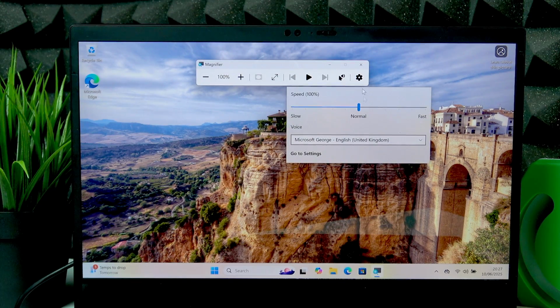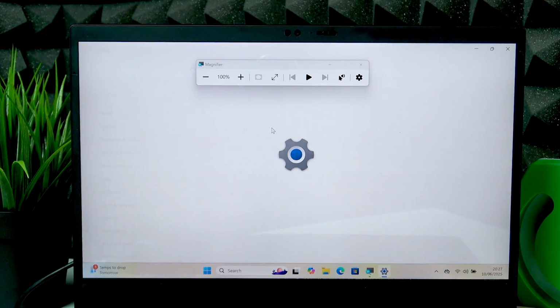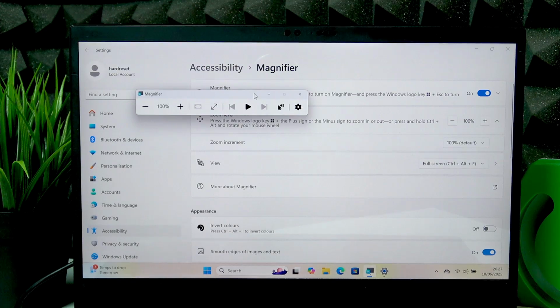You can also change some settings right here, like the speed of the zoom or the speed of the magnifier, and you can also change the voice of the reader. And by clicking right here, you can find even more settings.